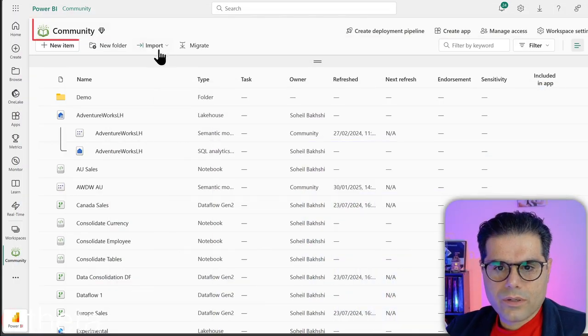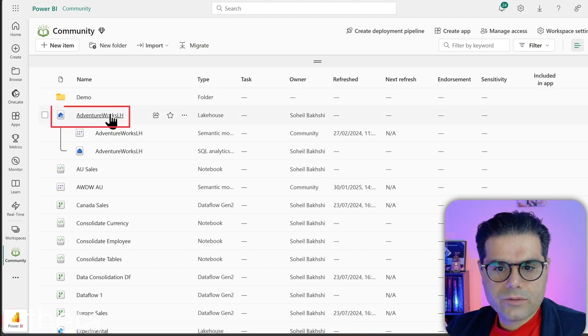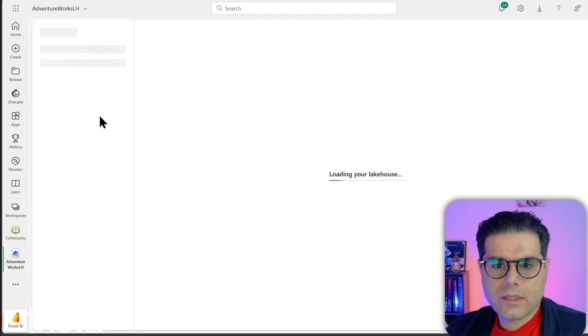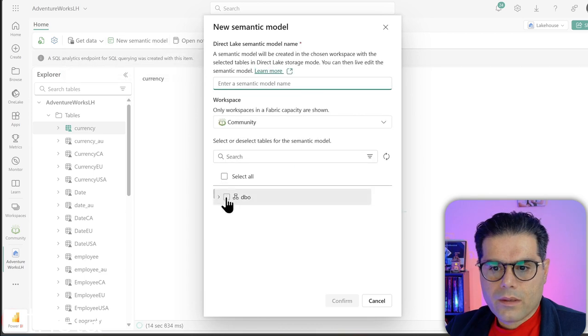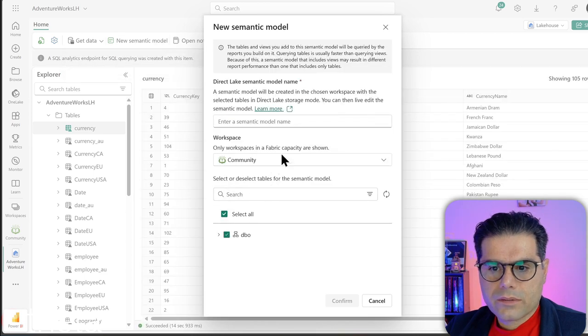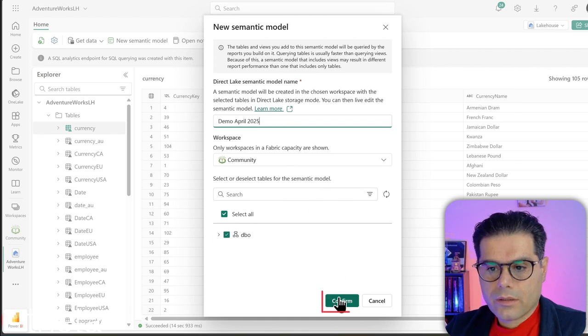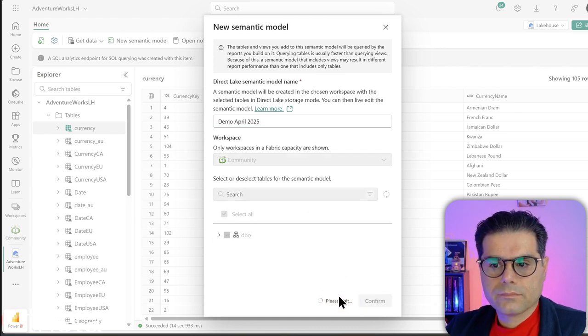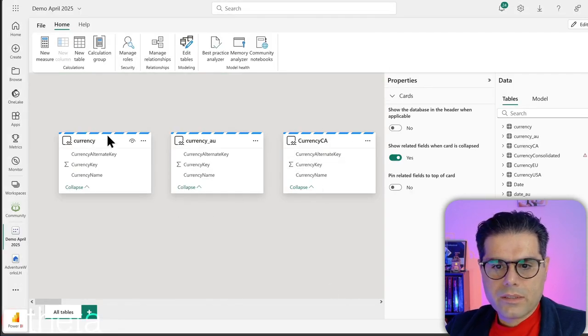So this is my Fabric workspace, which is assigned to an F2 Fabric capacity. I have a lakehouse here. I click on the lakehouse, the new semantic model button on top, and I take all tables and give this new semantic model a name, and then I click confirm. After a couple of seconds, I have my semantic model created and open.